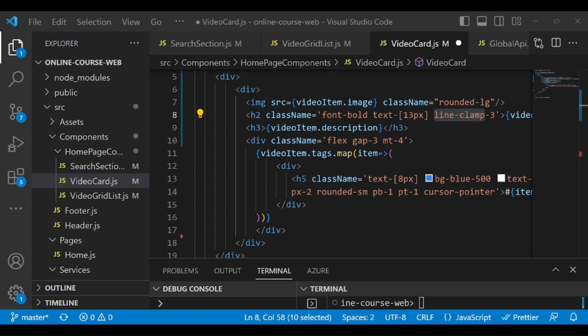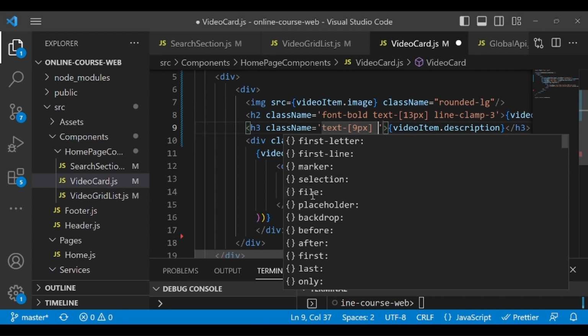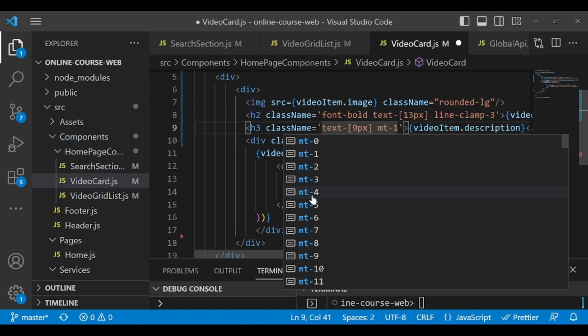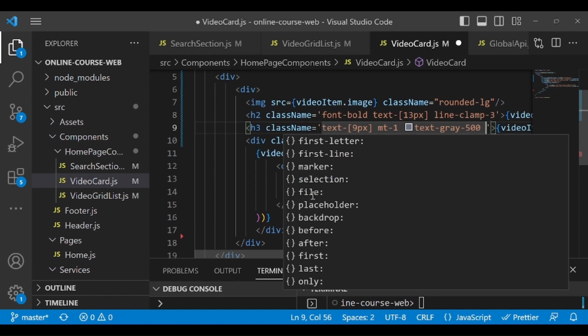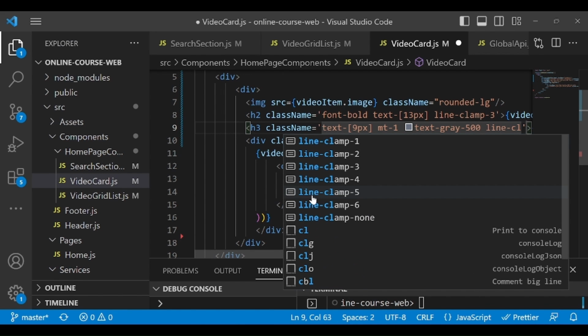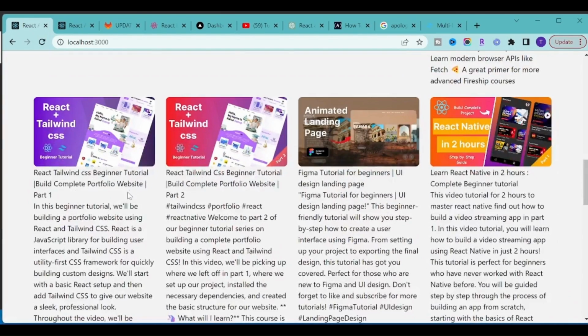We will also give style to this description as well. So we'll give text size 9 px, then margin top 1, then text gray, so I don't want dark. And here I will again use clamp. I want only the first three lines. So let's save and see how it looks.